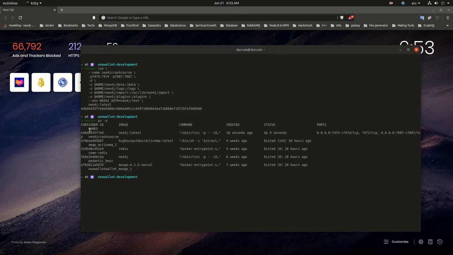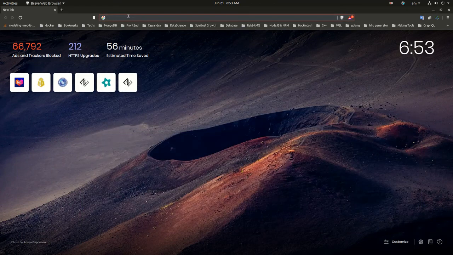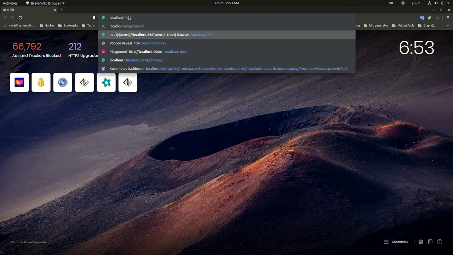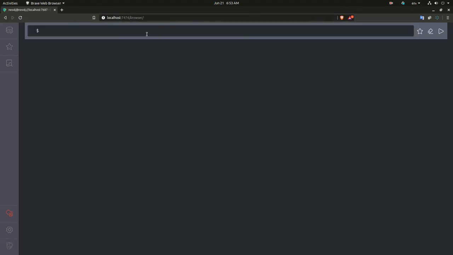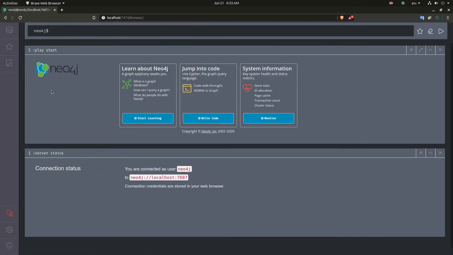Now, let's try to open the web console and see whether it's running or not. The web console has been successfully set up and the Neo4j instance.